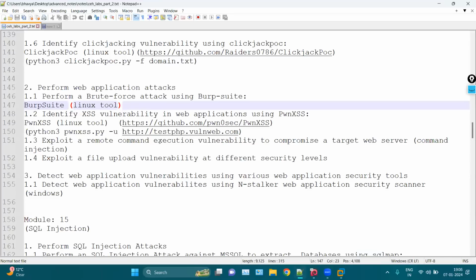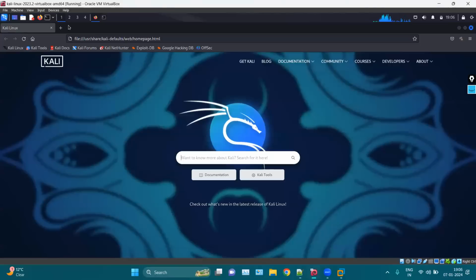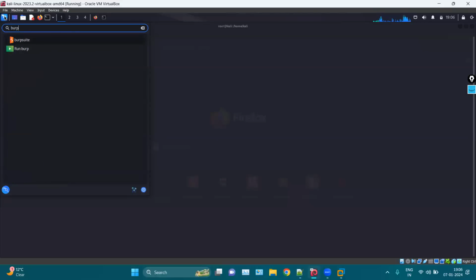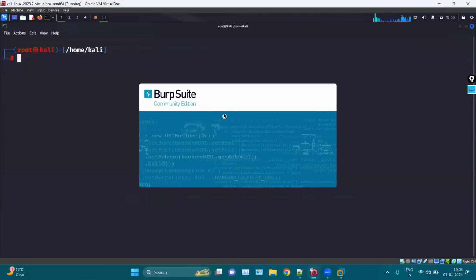Okay, so first is how we can apply the brute force attack using Burp Suite. Basically, we can apply the brute force with the help of Hydra and also with the help of Burp Suite. So we will apply the attack on this website, which is testphp. And here we can open Burp Suite. Burp Suite is pre-installed, and how to use it and what its purpose is, we have already discussed.